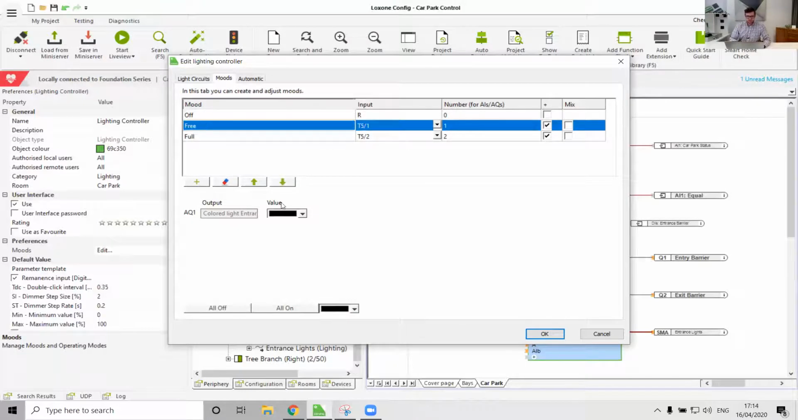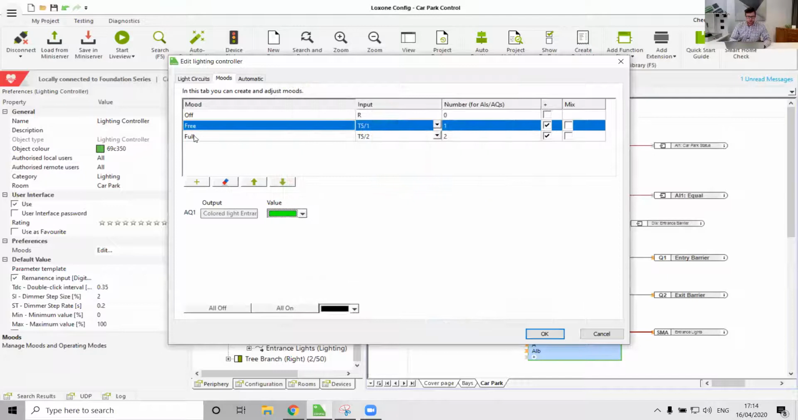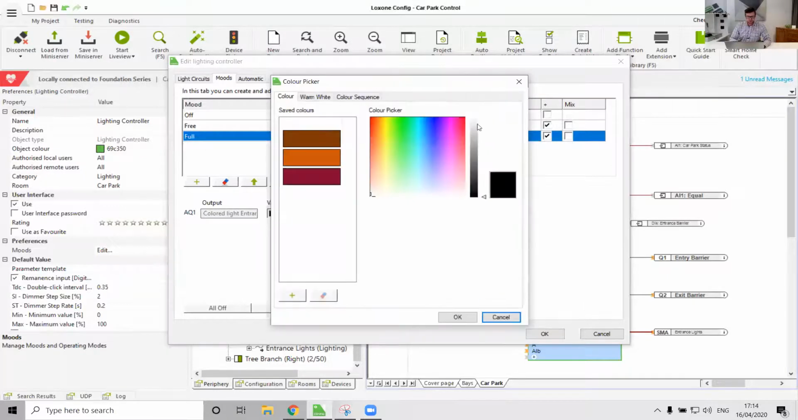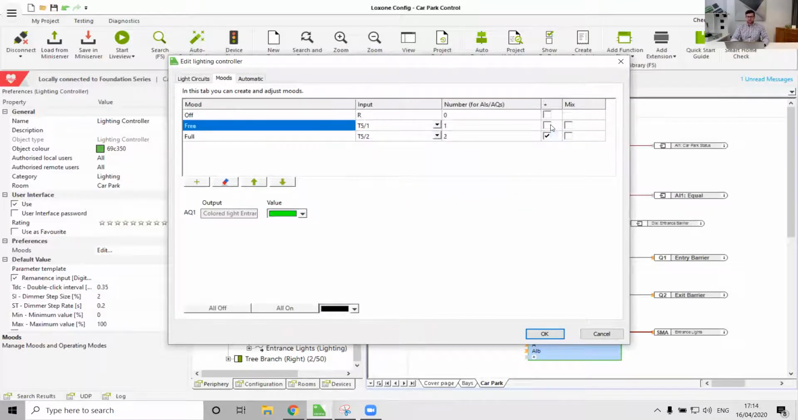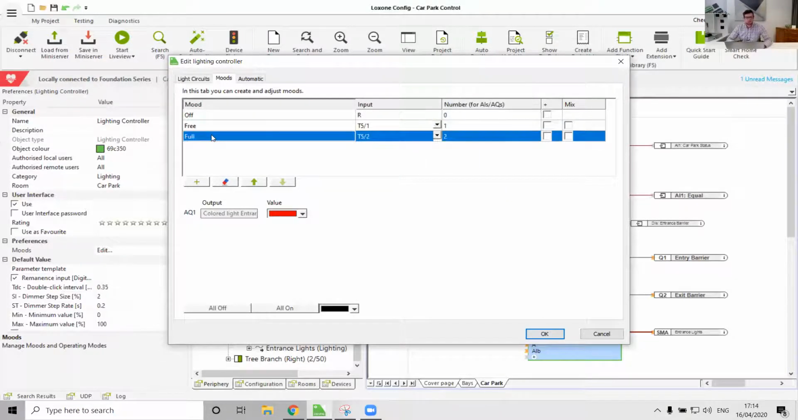When we are free, we have a green color, nice and bright and green. When we are full, we have nice and bright and red, just like that. Also going to take the pluses off there as well. I don't want to mess around with any scene scrolling. Free and full, green and red.